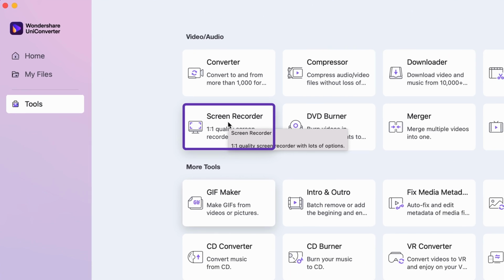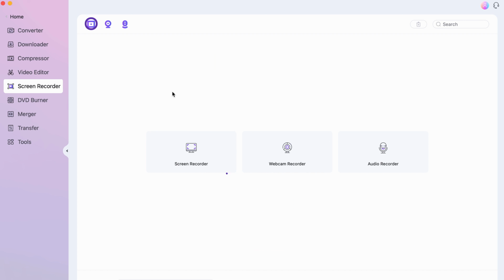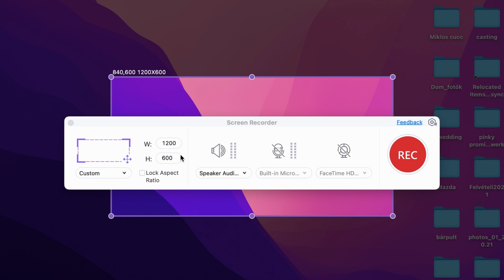Step 3. Click on the first icon in the upper left corner or click right here on the screen recorder button. Step 4. Within the window that pops up, you can choose different settings for the screen recorder.